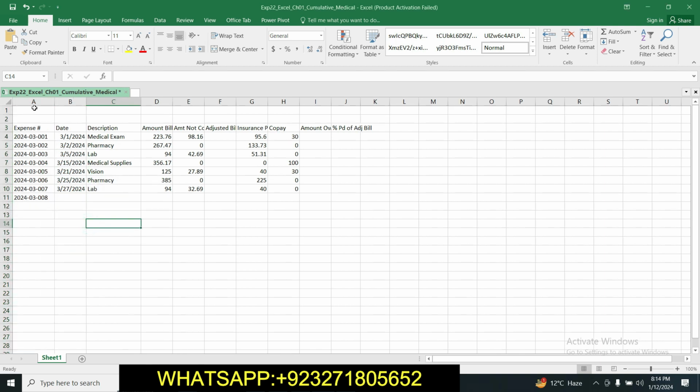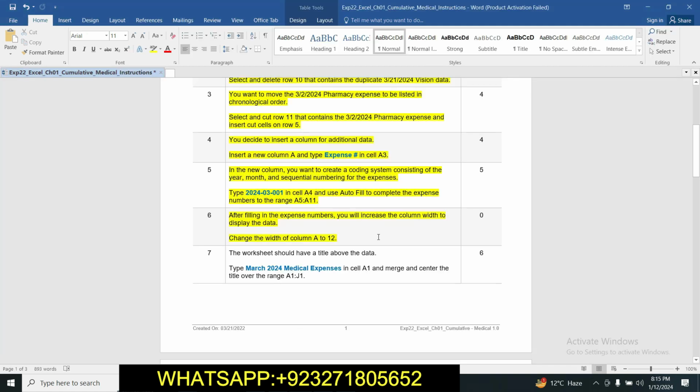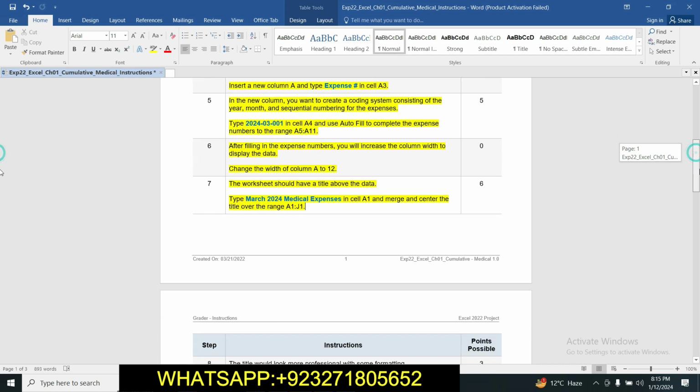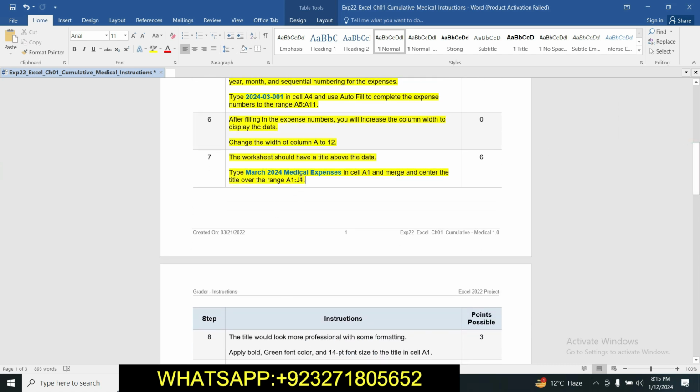Now our column width is changed from 8 to 12. To the next step, that is step number 7. Step number 7 is to type March 2024 medical expenses in cell A1 and merge and center the title over range A1 to J1. Basically, we will have to type March 2024 medical expenses in cell A1, and the sheet should have the title in range A1 to J1.